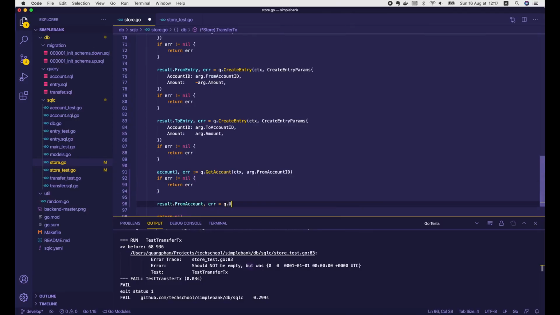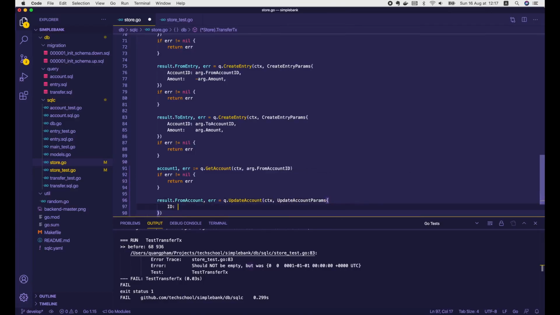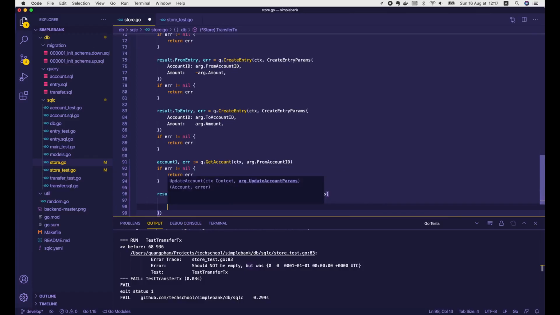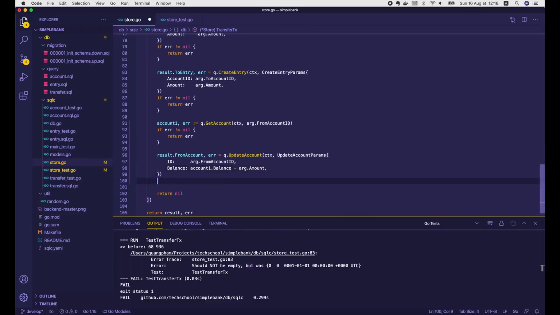Else, we call queue.updateAccount to update this account balance. The ID should be argument.fromAccountID, and the balance will be changed to account1.balance minus argument.amount. The updated account record will be saved to result.fromAccount. And if we get an error, just return it.